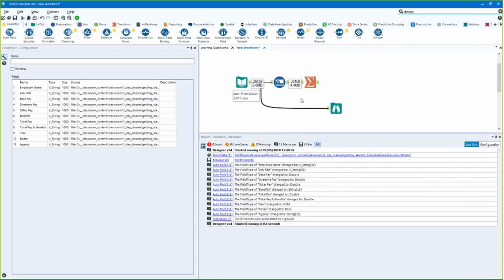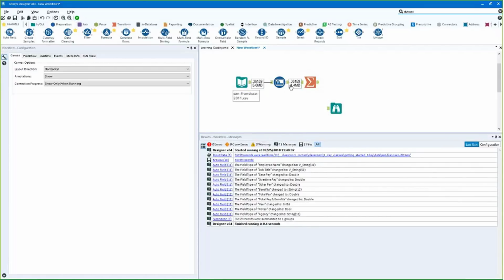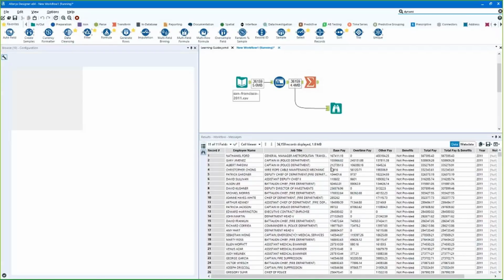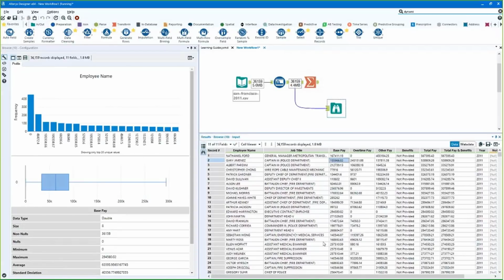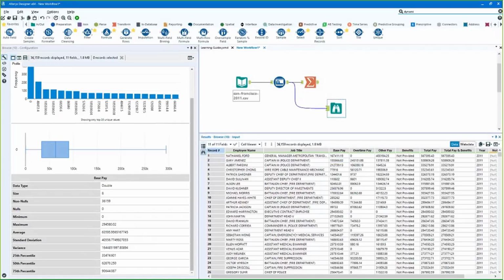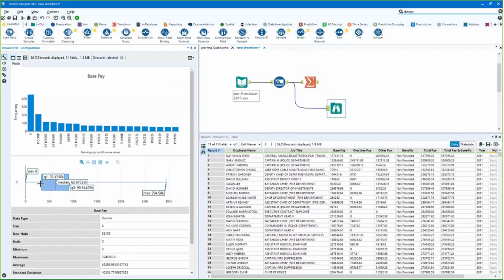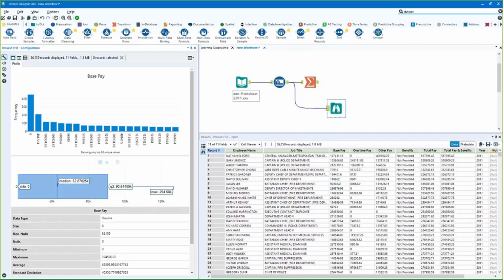Now, if I were to drag in my browse tool right after that and look at that base salary data again, you can see that it's changed. It's a little bit more interesting now, right? So you can see it's data type doubles. I'm getting minimum, maximum, average. The information is a little bit more interesting. You can see kind of the mean, median, mode of the data itself. You can zoom around on some of this data and play around with it.